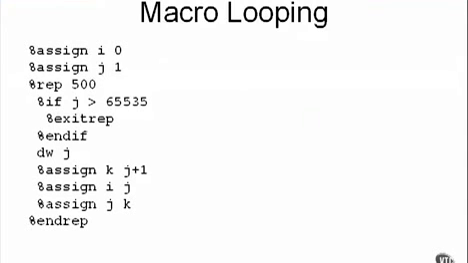Here's an example. This sequence of code generates DW, define word, declaratives that contain all the Fibonacci numbers that will fit within 16 bits. This example uses something new. The exitrep command will immediately abandon a REP loop. This also shows that you can use if and endif inside a loop. The assign statement is used to manipulate the values in the variables i, j, and k.